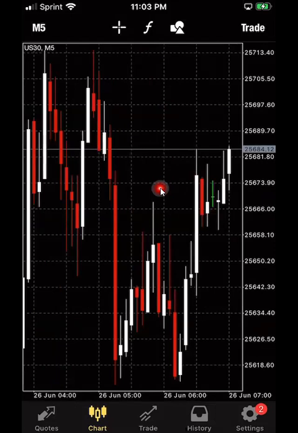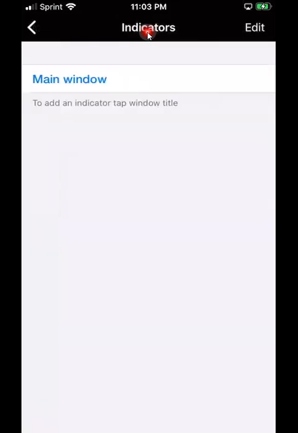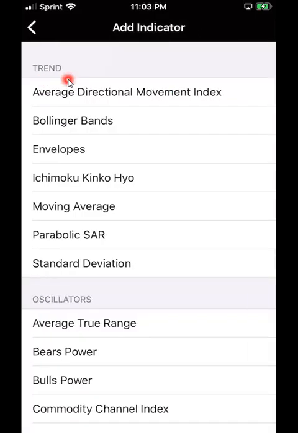So let's add some indicators. To add some indicators, you're going to go up to where it says F at the top. You see this F here, you're going to click that. That is your functions logo. So you're going to click functions. And then the next thing you're going to do is click on this main window. Now what we want to do is add our moving averages. So under trend, you're going to scroll down to moving average.